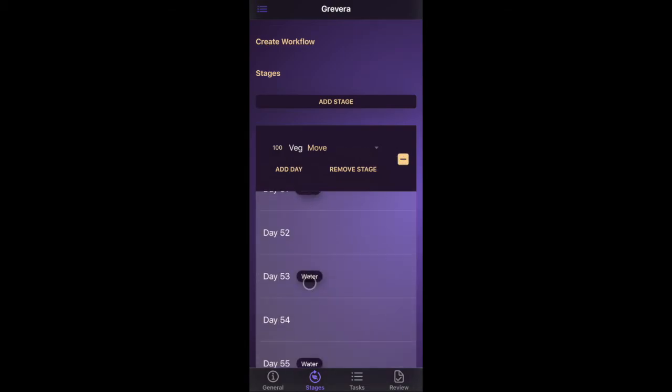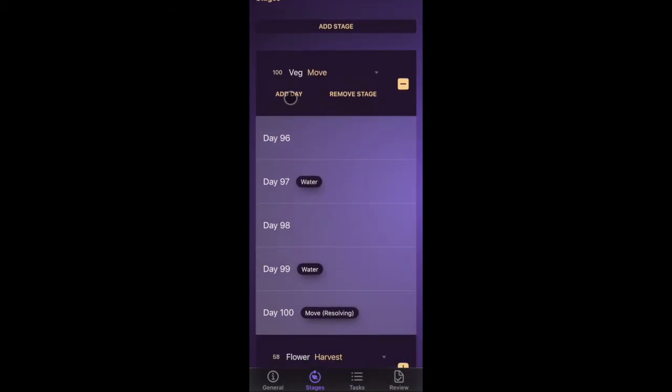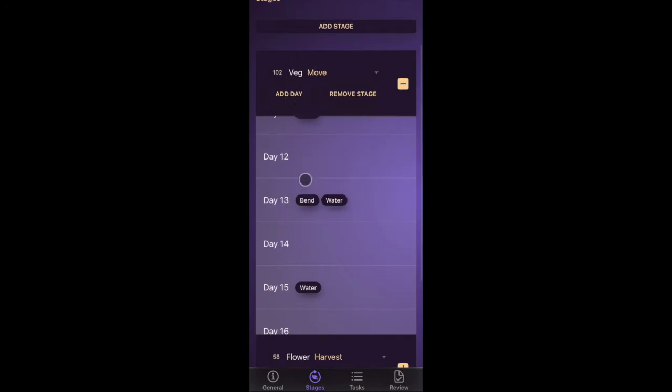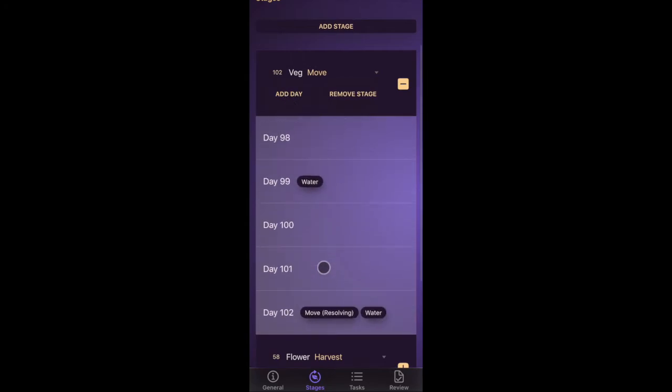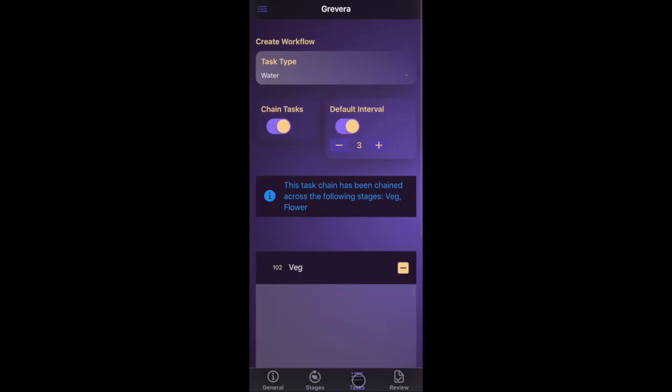For example, I'm going to go ahead and leave this interval on every 3 days. Then I'm going to switch back to the stages section, and I'm going to add 2 days to the veg stage. As you can see, a water task is going to be added to the final day, the 102nd day of the stage. That's the 3rd day from the last watering task. That's it for task chains. The only thing left for us to do is review our work.